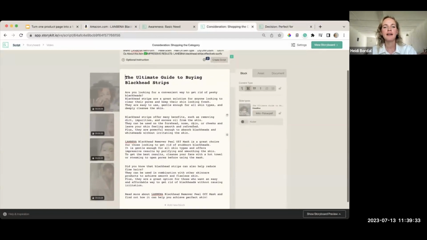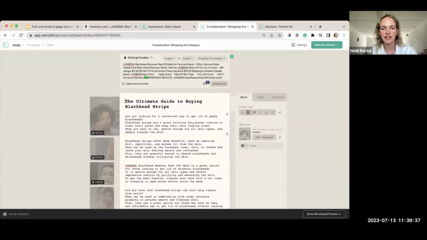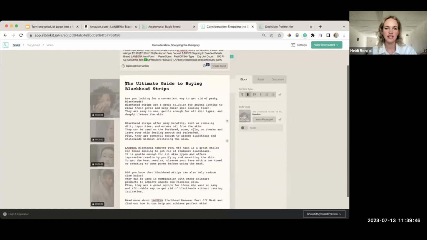Okay, but here we have the consideration stage. It's the shopping the category, which means that it's gonna combine general advice on how to think about skincare and blackheads, and then also mention the specific product.